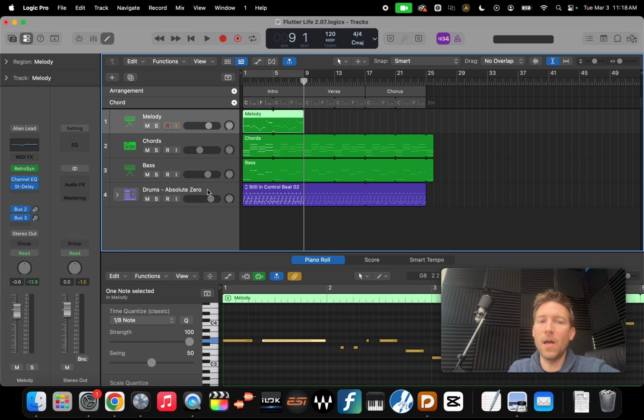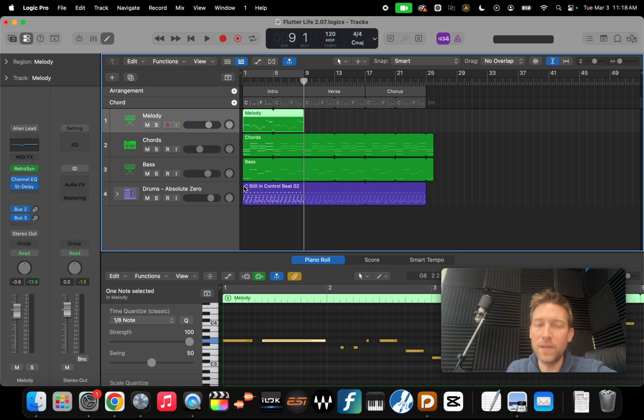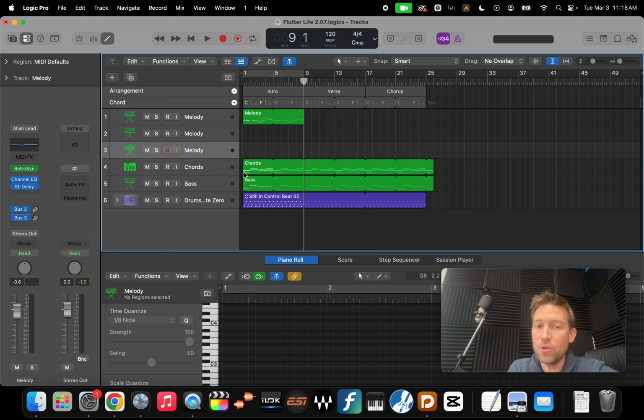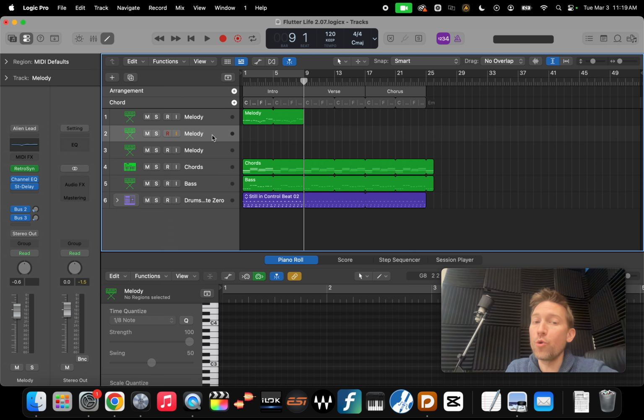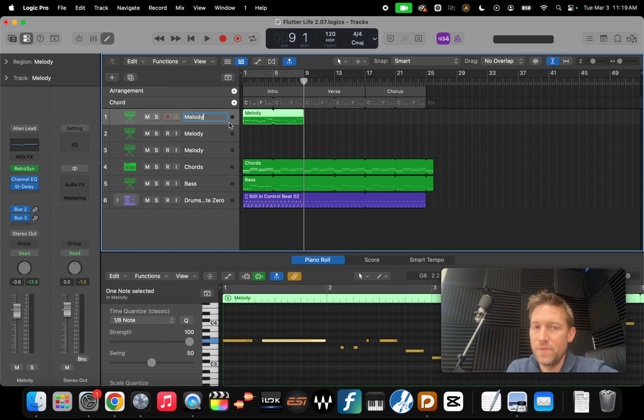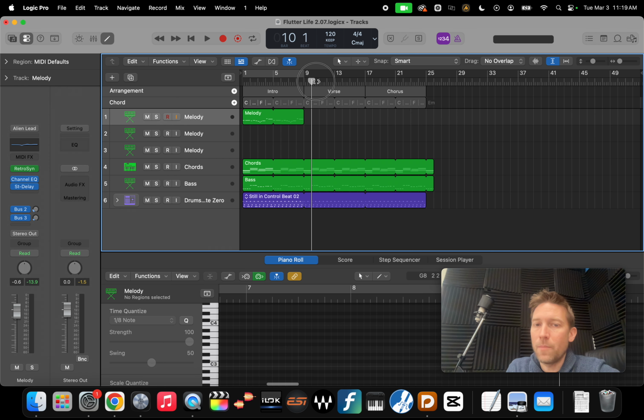So here it goes. Now, before I record that melody, I'm going to duplicate this melody 2 times. Command D would duplicate the melody track by selecting it and duplicating it. So now that we duplicated it, there's a reason why we're doing this, and we'll talk about it later. But this right here is your main melody. So here it is. I'm going to put my marker here. And I'm going to get ready to record.